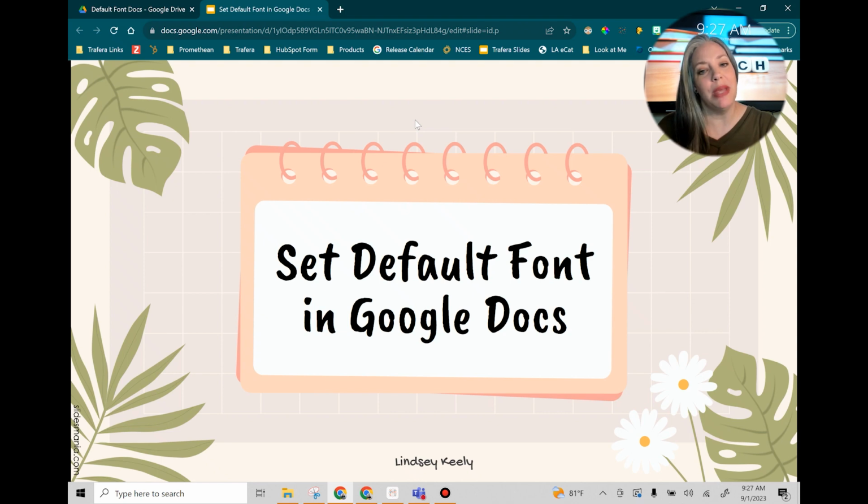And today's topic is how to set your default font in Google Docs. Just bear with me, because you may not think this is a really cool tool, but I do, and I want to share it with you, and let me tell you why.